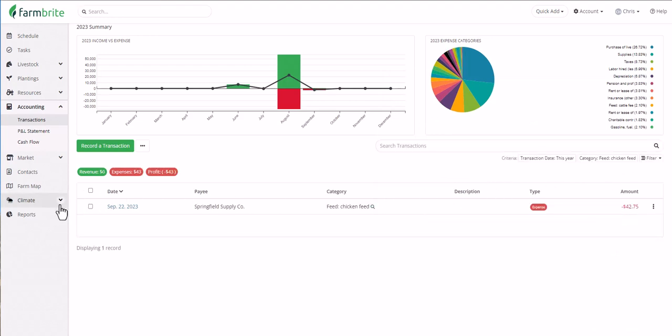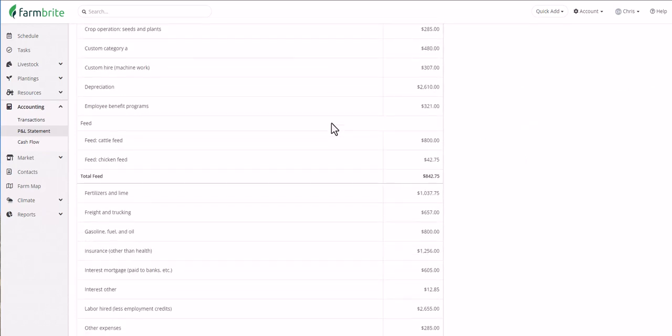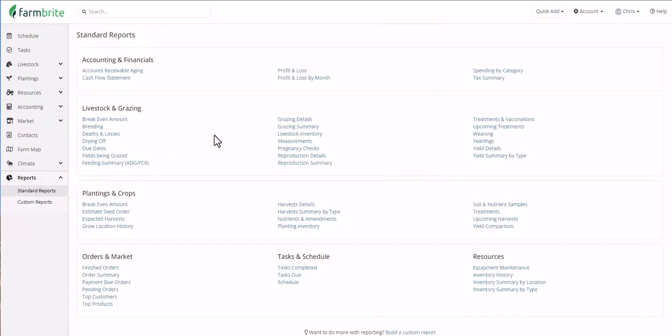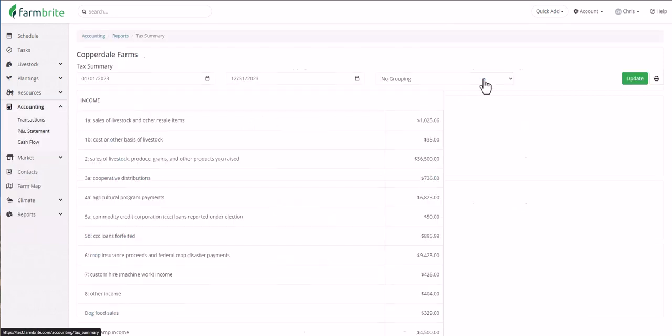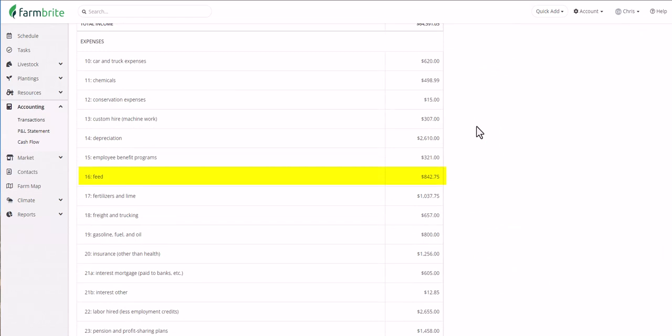Now when we navigate to reports and run the profit and loss statement, we'll see separate sections for chicken feed and cattle feed transactions, and then a total for feed overall. And to see how those tax lines come into play, let's run our tax summary report and see our total for line 16. So now you can see that it's easy to get both the internal breakdown that you care about between cattle and chicken feed, but also remain compliant with your local tax laws and report them all together as a feed expense.